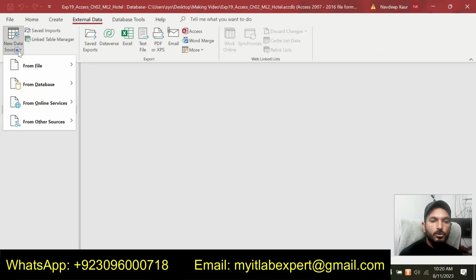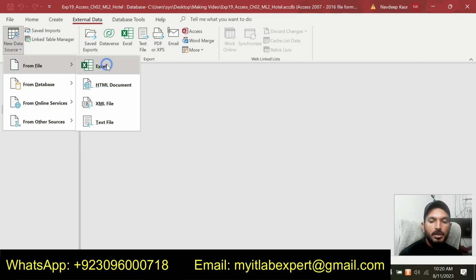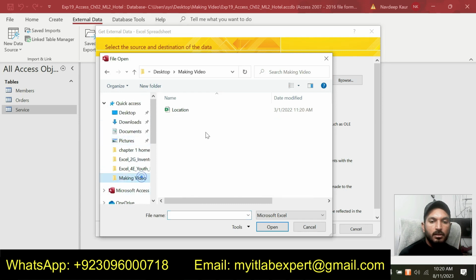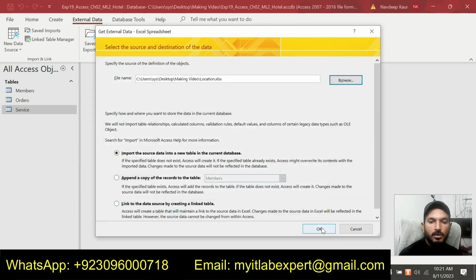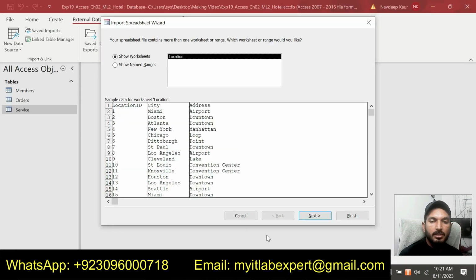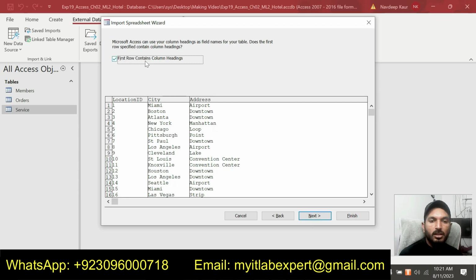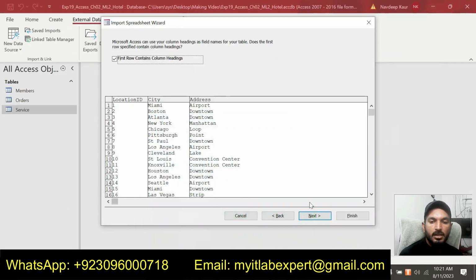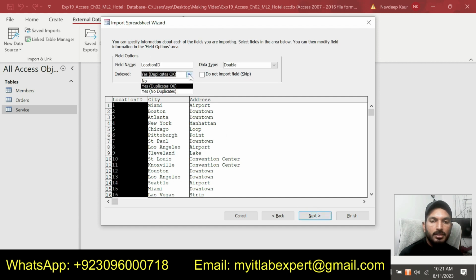So first we are supposed to import the data from the Excel file. So we will select the Excel file location and click OK. Now it is saying that using the wizard, specify that the first row contains column headings. So first row should contain column headings. We will check this box. Then set the location ID field to be indexed with no duplicates. So we will make indexed yes but with no duplicates.